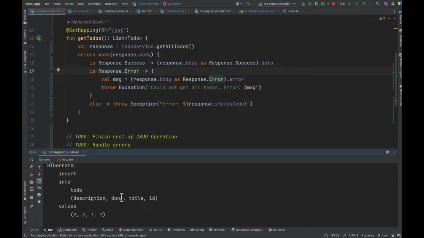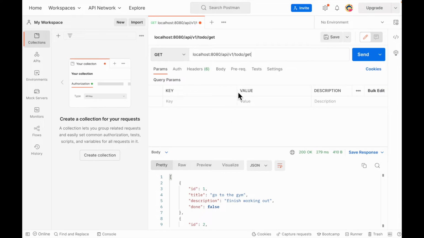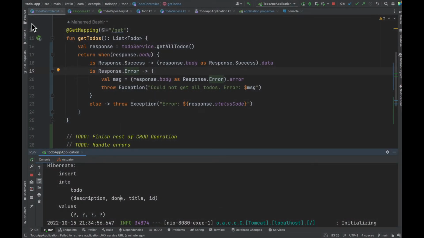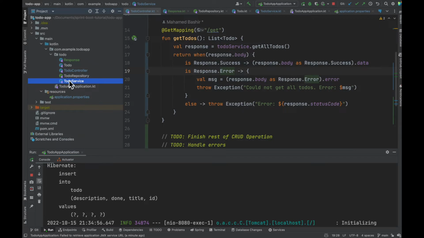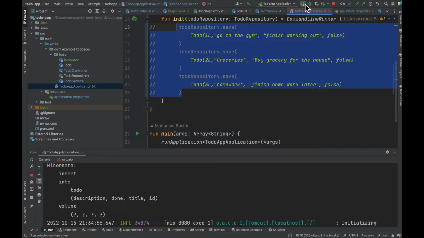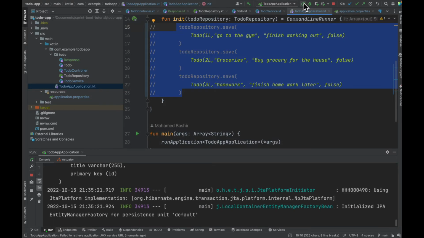Okay, our server has started successfully. So now let's go to Postman. In Postman, let's send a query. We get the result. Now if we go back to IntelliJ and open your projects, go to your to-dos, and let's comment this out for now. And let's restart our application. So now we should receive an empty list.